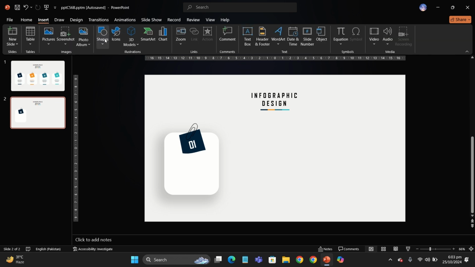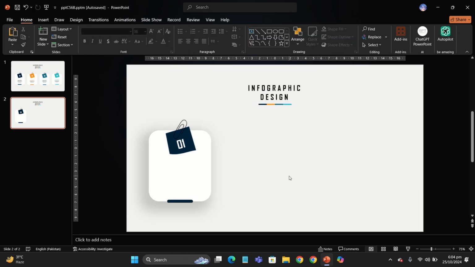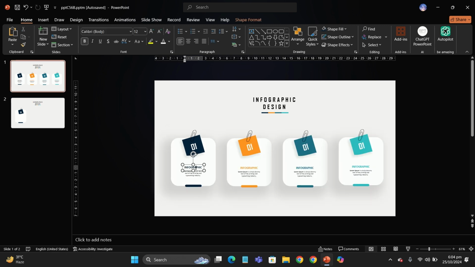And now the next thing you're gonna do is go to the Insert tab and insert a rounded corner rectangle right at the bottom of the larger rounded corner rectangle. And you're gonna move it into the center of the rounded corner rectangle. Select it and change the fill.